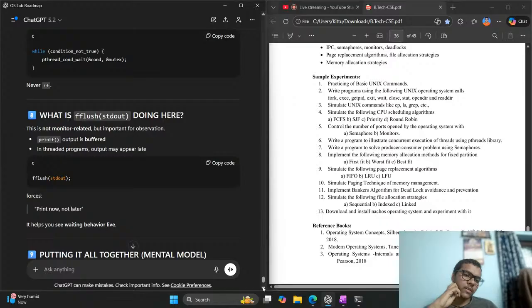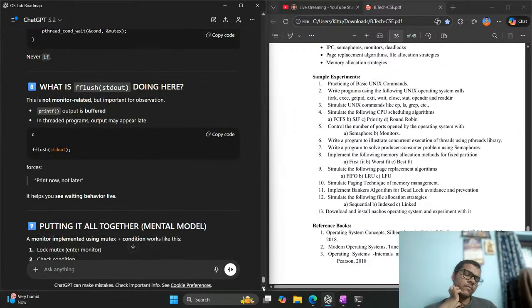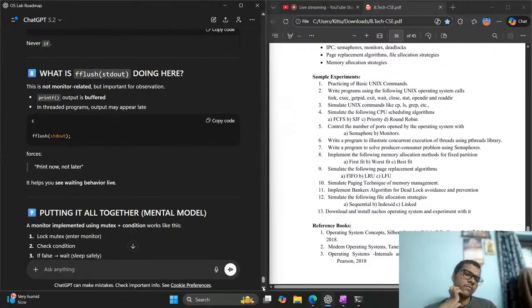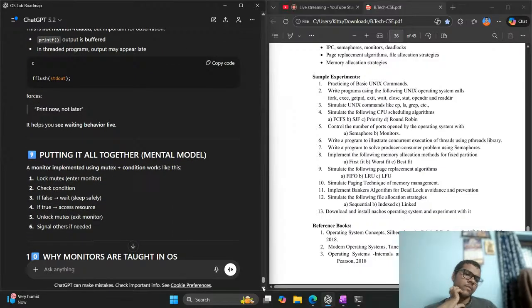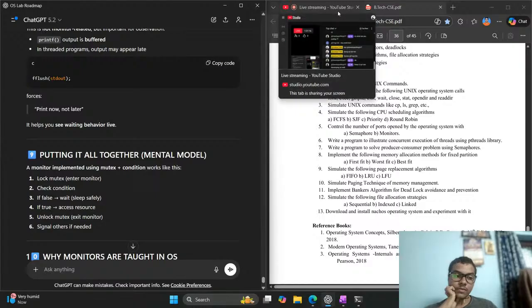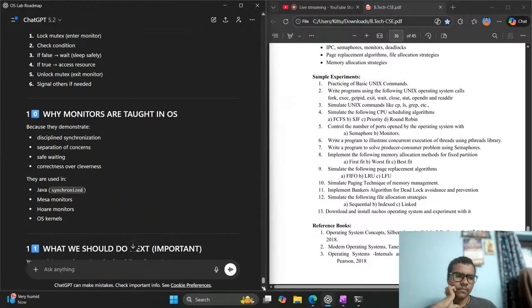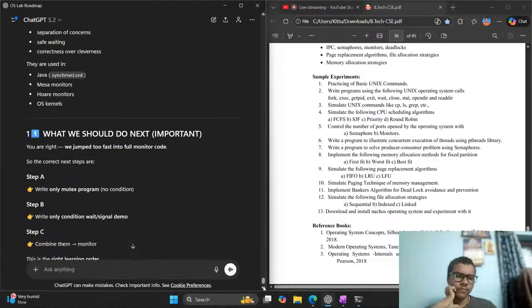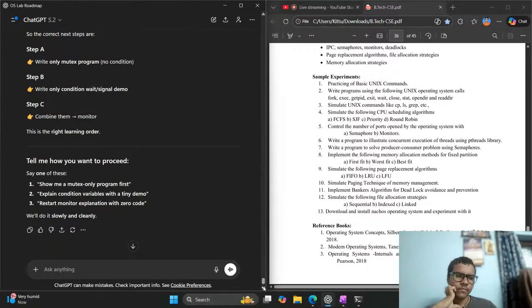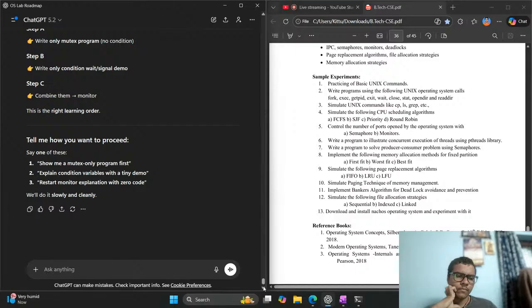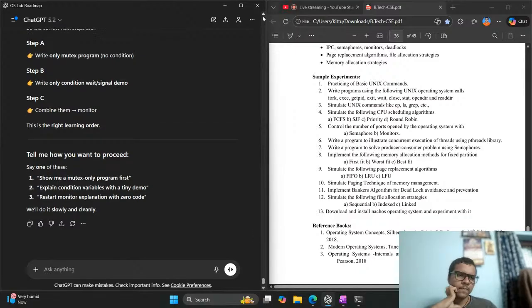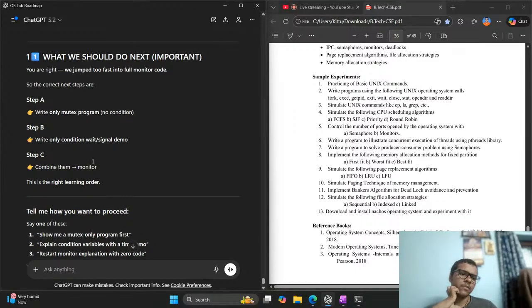This is not monitor related. Printf output is buffered in thread programs. Output may appear late. Flush stdout. Write the mutex program. Write the condition wait.